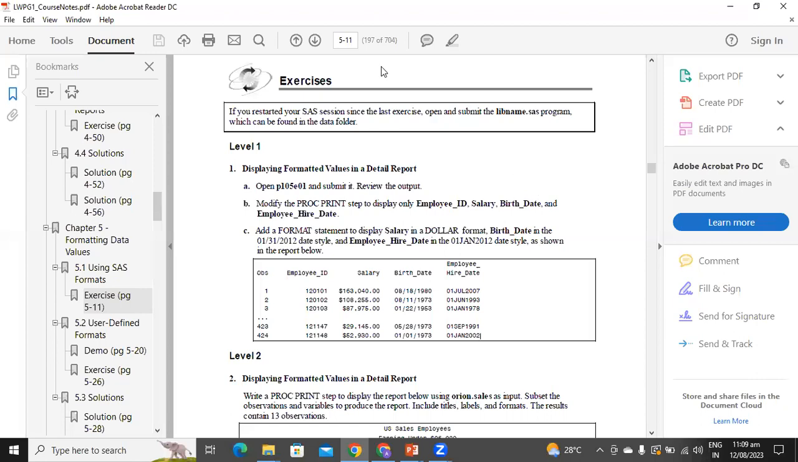Yes, Sharda. Am I audible? Tell me. The exercise number is here on page 5-11, level 1, exercise number 1. It's 105E01, right? Yes, so this is what it's telling. You have to open an existing code, and then you'll have to work on it.